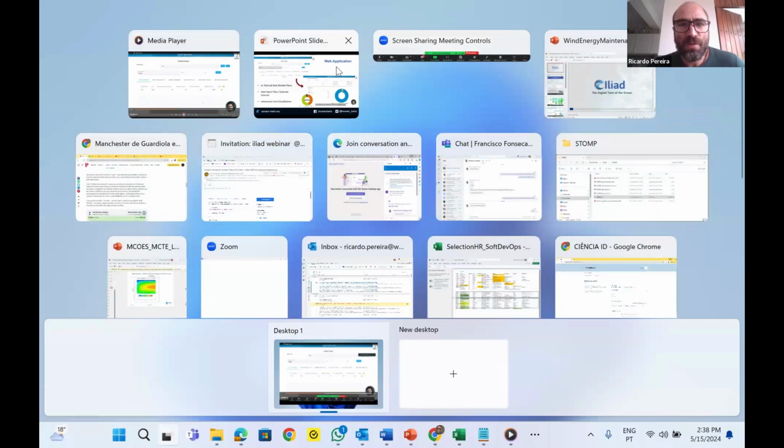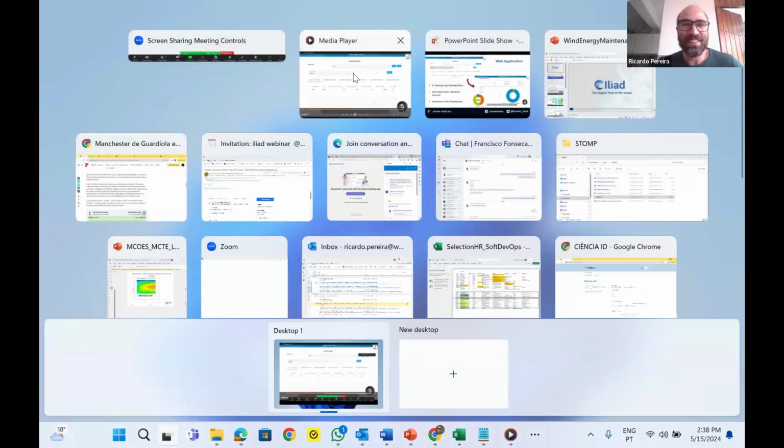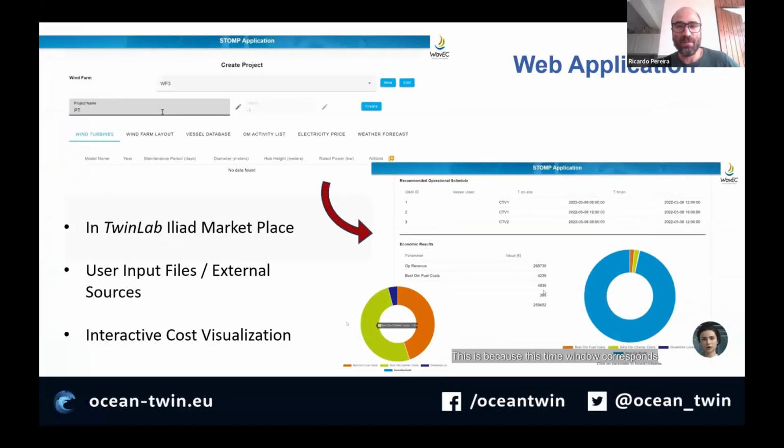Okay, this was just to briefly show you that the application exists. Now we can go back to the presentation and tell you a little bit more about the visualization component. These are some screenshots of what you just saw. Here I'm highlighting the different inputs that the application needs, namely characteristics of the wind farm, of the vessels, the electricity price, the list of activities you actually want to carry out, and of course the weather forecast, without which you could not plan any maintenance operations.